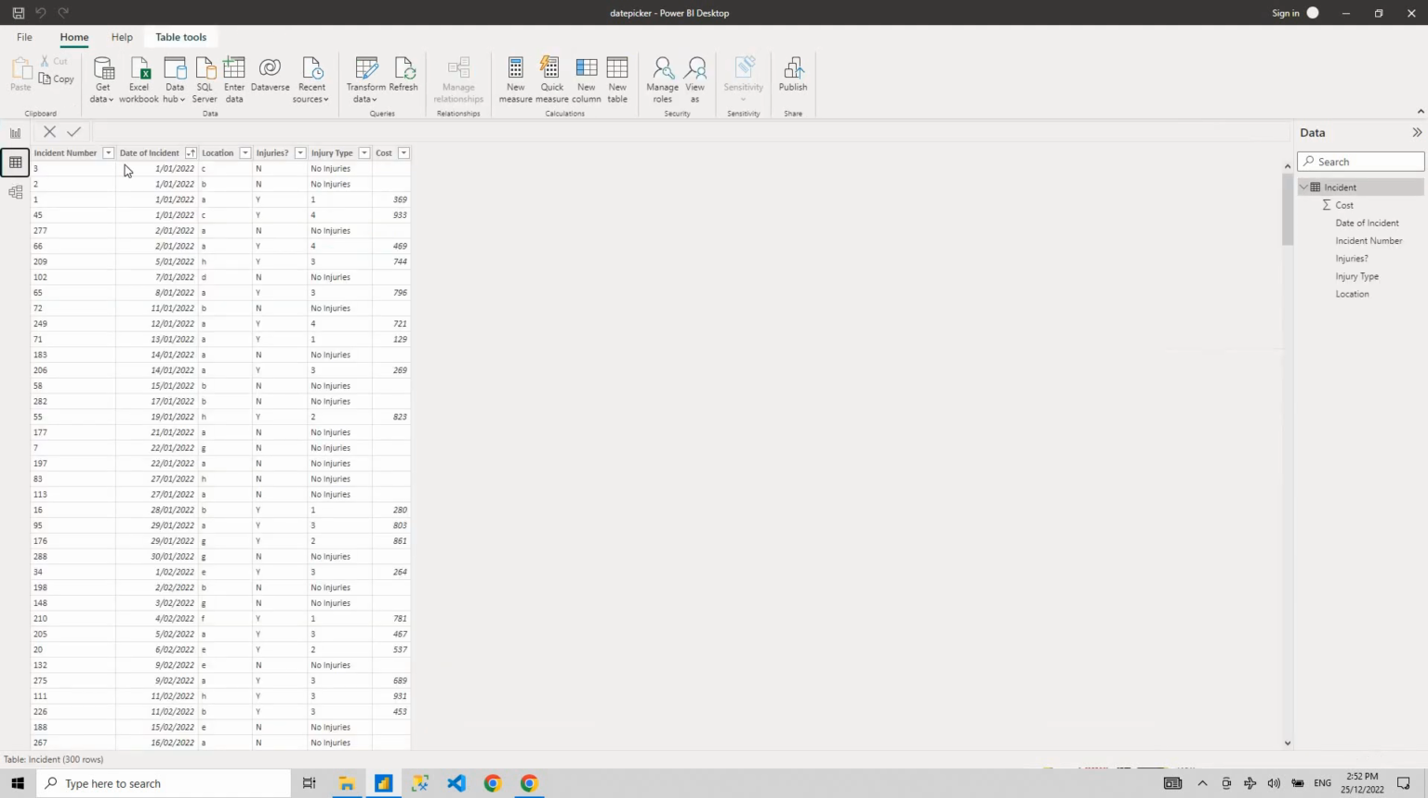So what we need to do for that one is, as I've said, my data set contains all the incidents for the year 2022, from January 1st to 31st of December 2022, and there are some missing dates. So what we want is, we want to create a date table that will contain each and every date for the year 2022. So how do we do that?